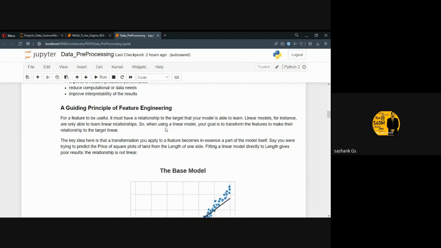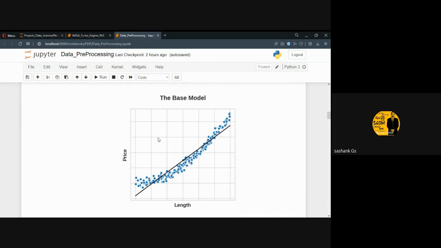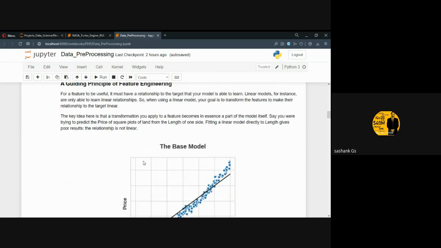And this is another example I want you to understand. So exactly what is feature engineering and how we can go about the idea and implement it. For example, this is a base model, with the x-axis as the length and the y-axis as the price. What I'm trying to say is that the key idea here is that the transformation you apply to a feature becomes in essence a part of the model itself.